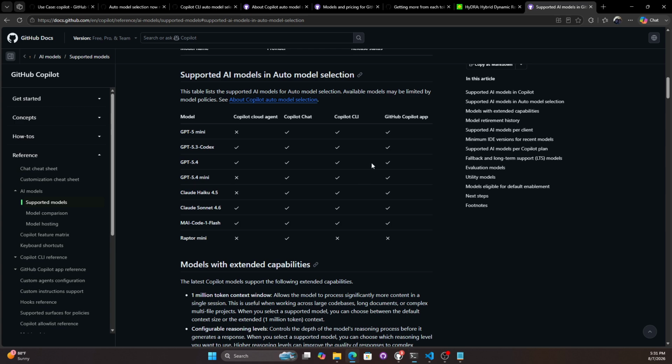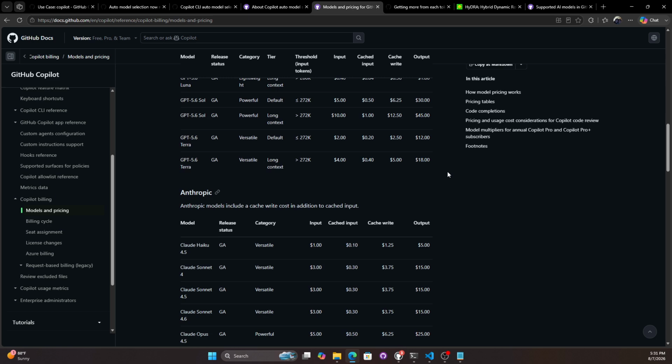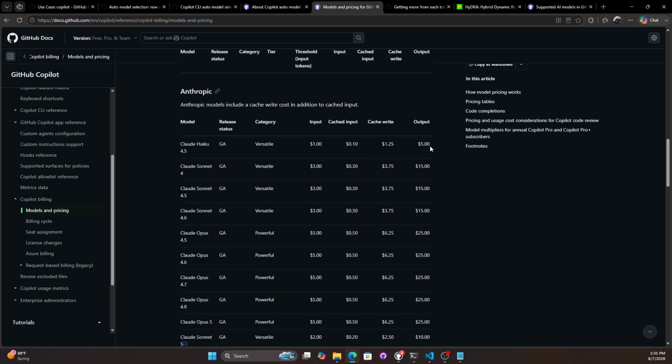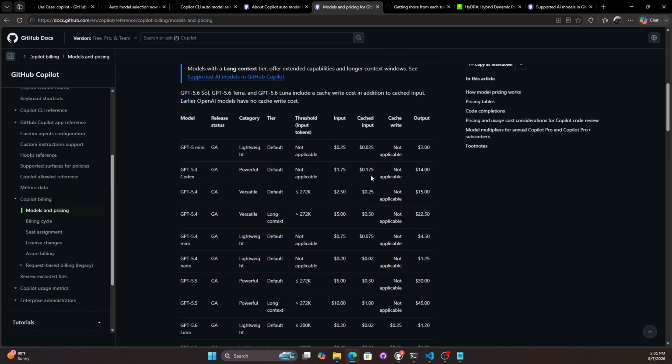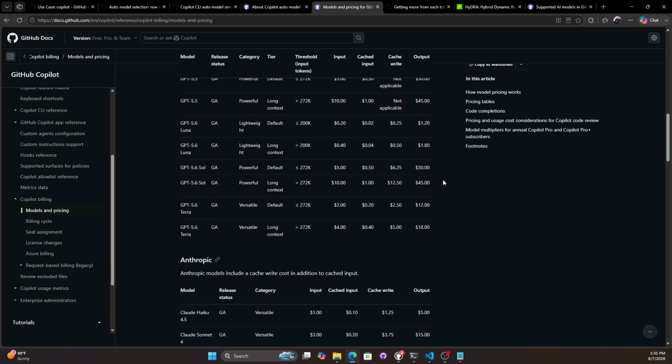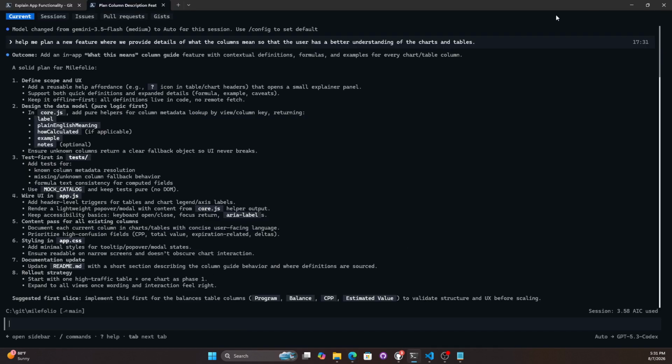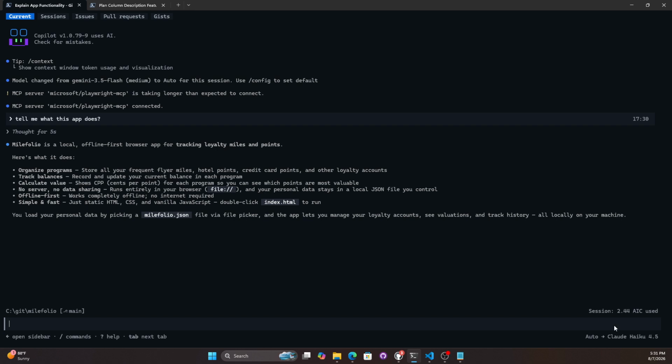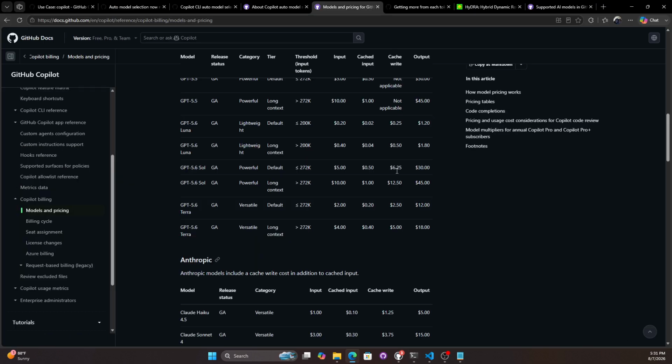Now, if we go back here, we had Haiku earlier. Let's go back to the pricing model. Haiku costs $5 on output, $1 on input, and 5.3 Codex costs $1.75 on input, but $14 on the output. So as you can see, it did pick a more expensive model when we were starting to plan out some changes, 5.3 Codex versus Claude Haiku 4.5 for the lightweight example there.